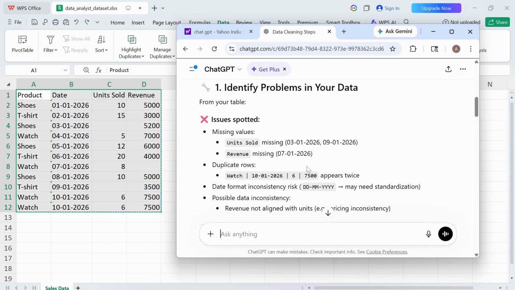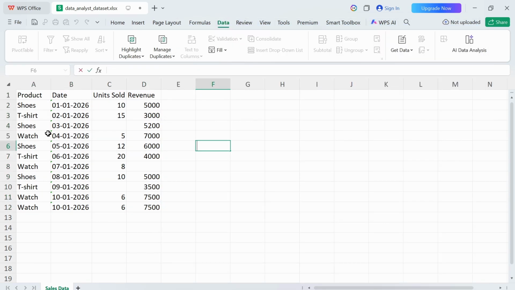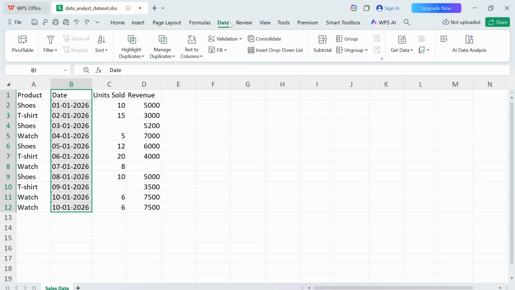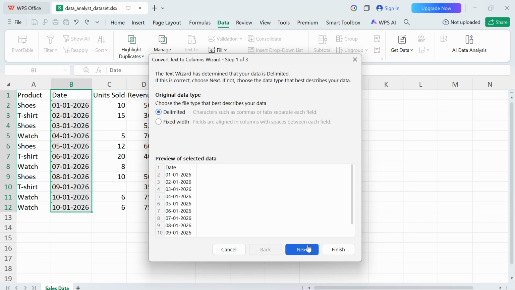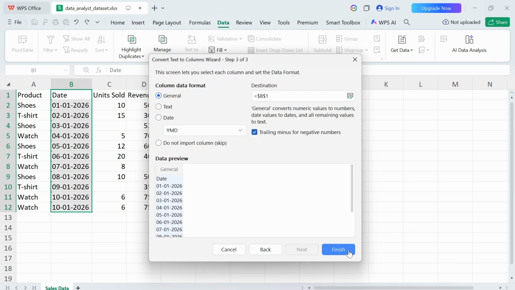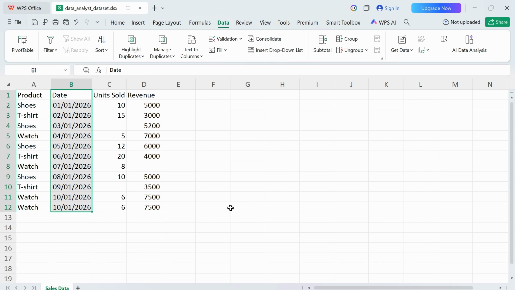So now AI is guiding us step by step. Here it has explained all the problem areas in my data. You can see that the issues reported were missing values, duplicate rows, as well as inconsistent date format. First of all, to have consistent data, we will convert this date format. We'll select the column, go to the Data tab, and then Text to Columns, and here we can convert it into the proper date format, and this is done.